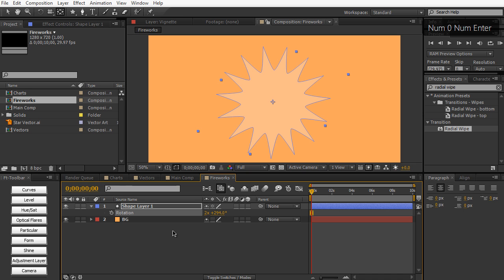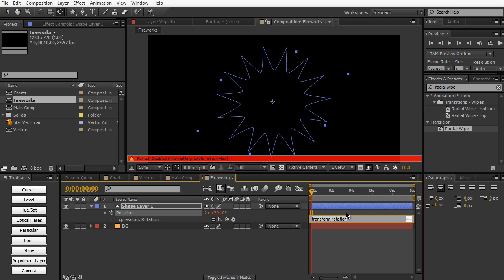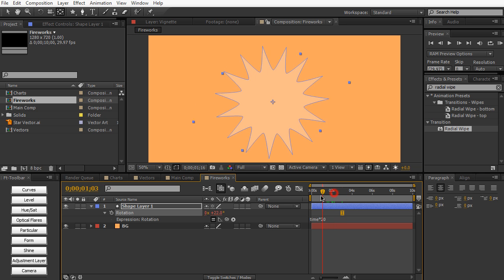So for a quick expression, let's hold Alt or Option and click on the stopwatch. So we can apply some expression and just type time asterisk 20. And it's going to multiply the time by 20, and it's going to apply it to the rotation. That way we get some nice animation without any keyframes.